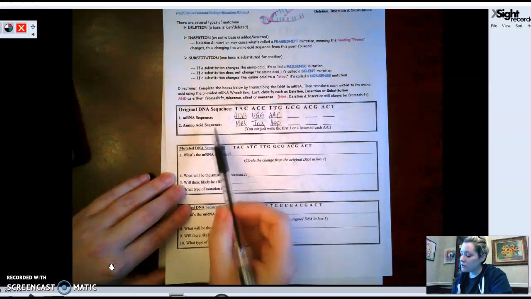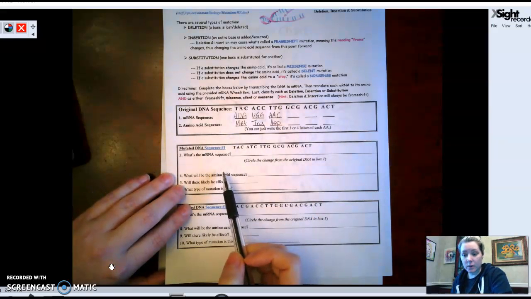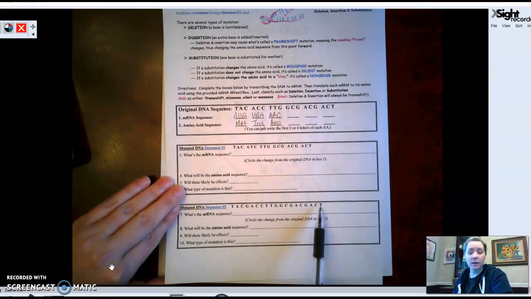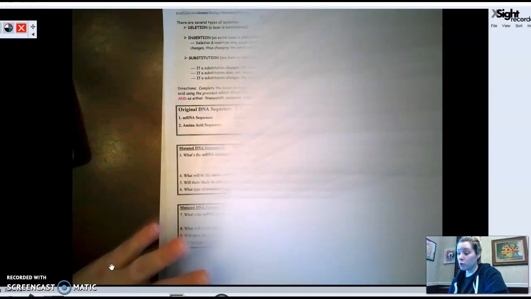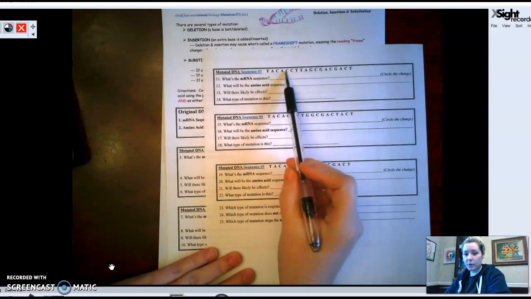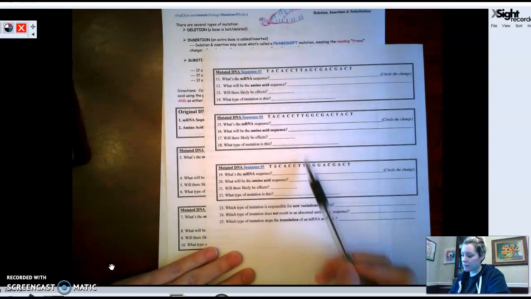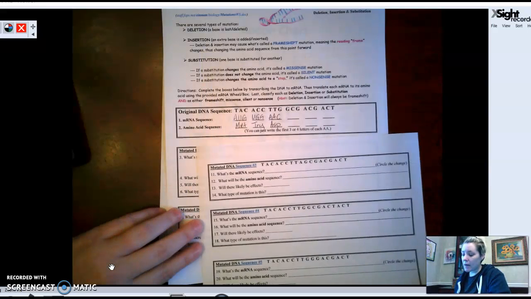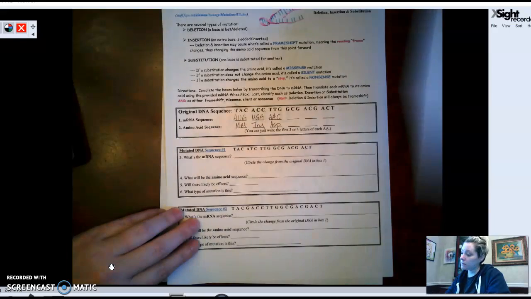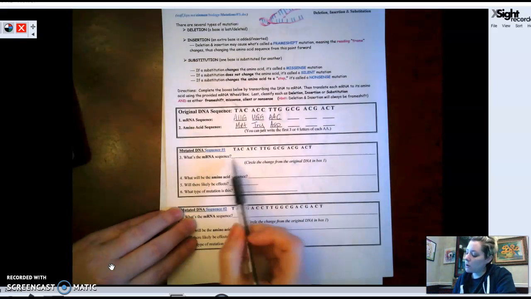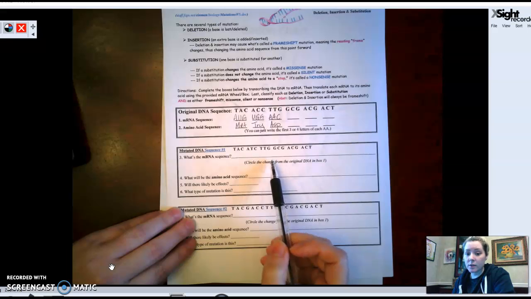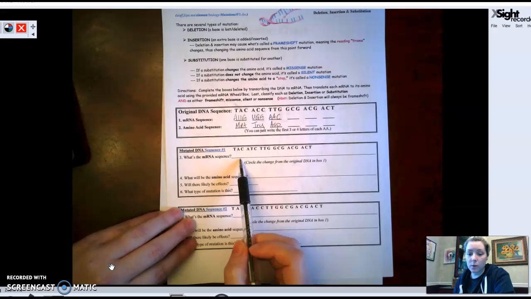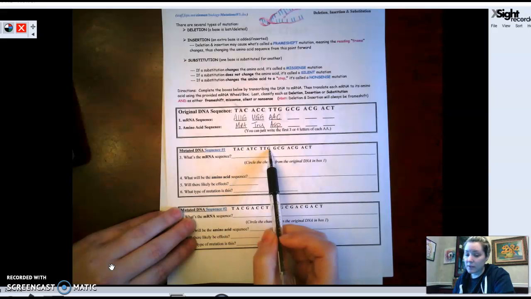All right, so then you're going to go to the DNA sequence, the mutated one. So this one's mutated, this one's mutated. On page 2, this one's mutated, this one's mutated, and this one's mutated. All of these mutated sequences, you're going to go back and compare it to the first one. All right. So the first thing you're always going to do is you're going to transcribe your DNA into mRNA. So we'll do the first 3 together.